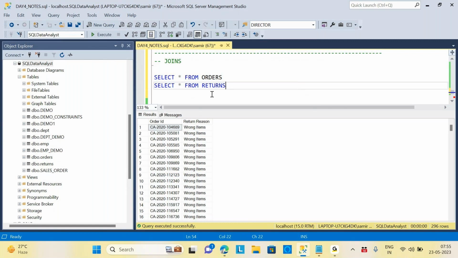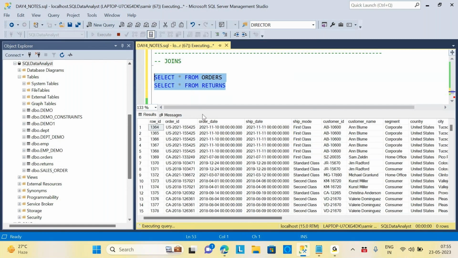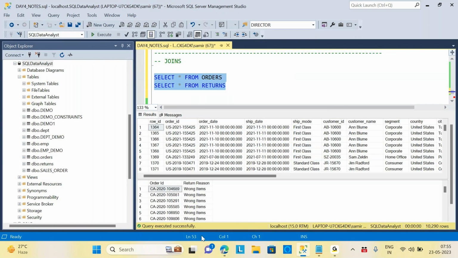The order table is where you are ordering anything, and returns is where any product from this order got returned, for any reason. So basically, join means we want data from these two tables. If I write these two queries, I get the first output from my orders table and the second output from my returns table. But in a single output, I want the records from both the orders table and the returns table. Then I need to do a join.